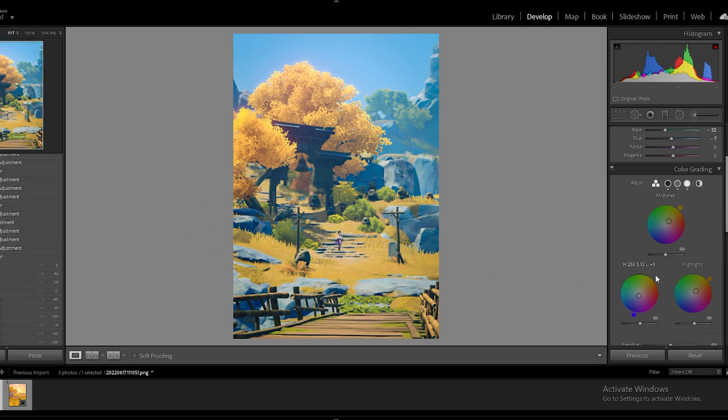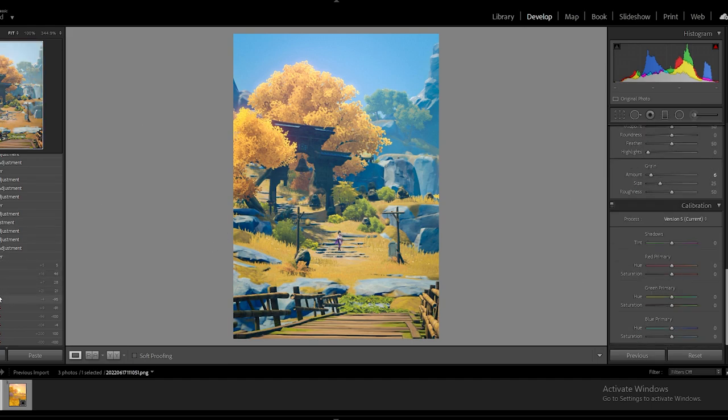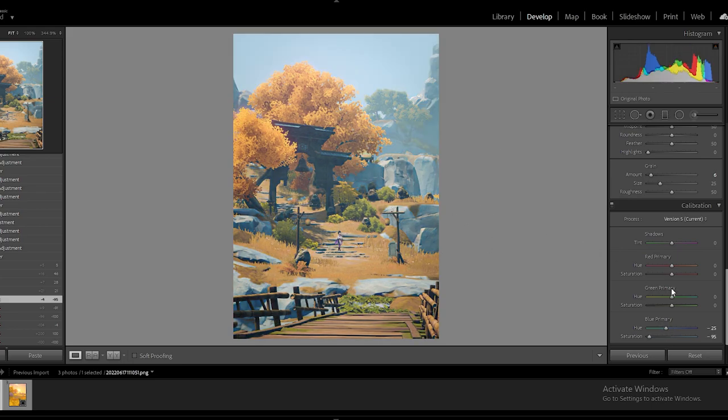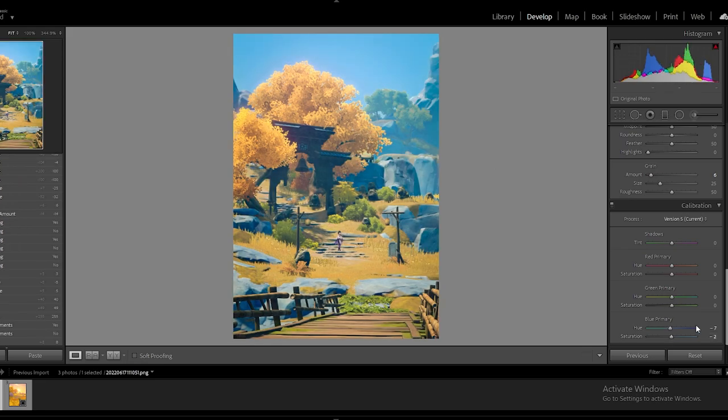Next thing I did was adjust the calibration, so I went and adjusted everything. I went for this look here. What I did here was just adjust the blue primary. This is what it originally looked like, and I made the blue hue negative 25 and just made it negative 90.